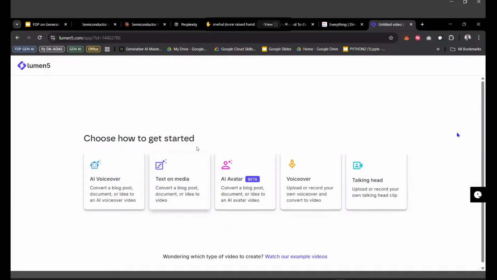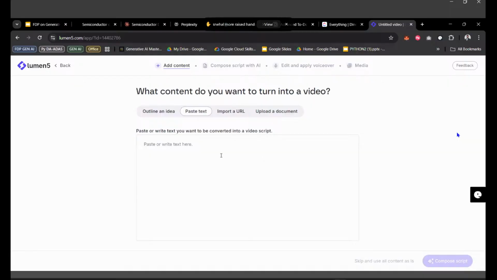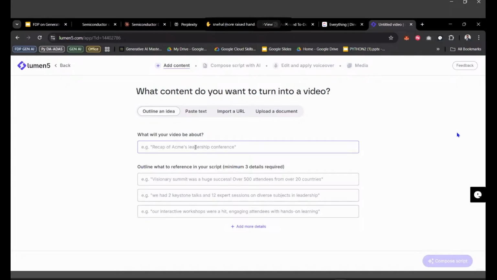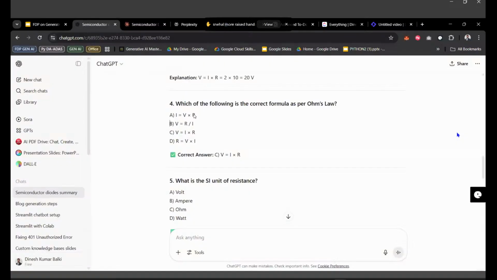And then next we can choose how to get started. Do you want your AI voiceover, or text on media, or AI avatars that you want to generate, or voiceover or talking head, right? Upload a recorded video, your own talking head clip. I want my AI voiceover. So I want to paste my outline of my idea, which is, let me just copy my idea.